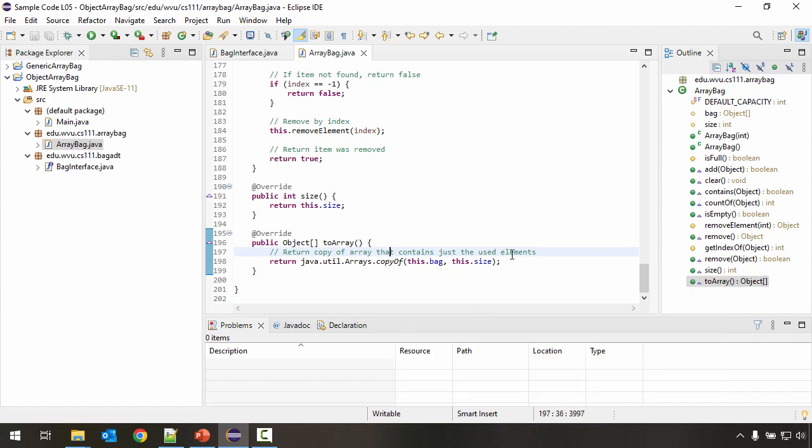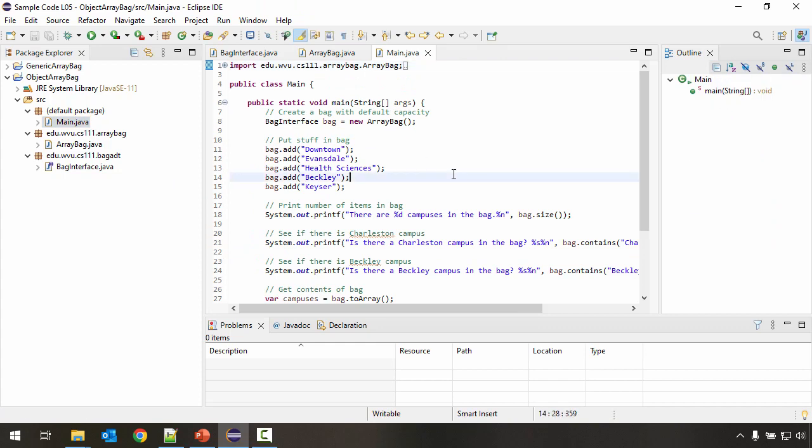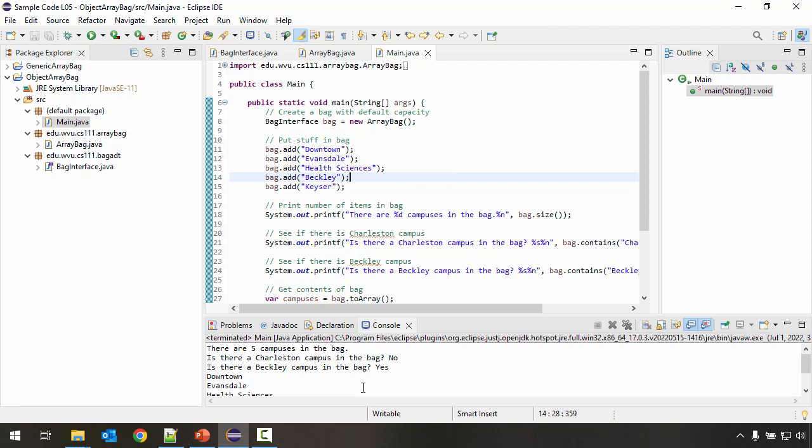I'm going to go ahead and open up my main class, and this is what we wrote in the previous lecture, and I'm going to run it. You can see that my code runs here, and it's storing these different values that we said with the names of WVU campuses.